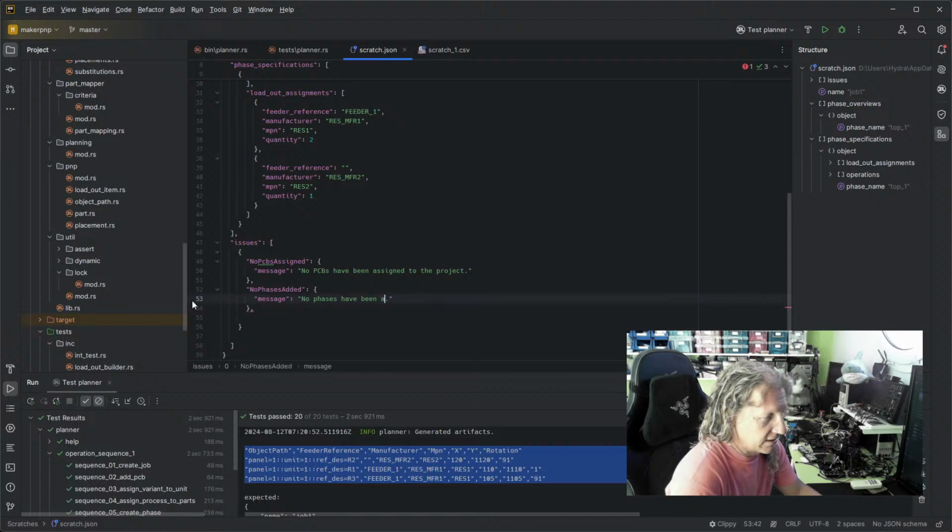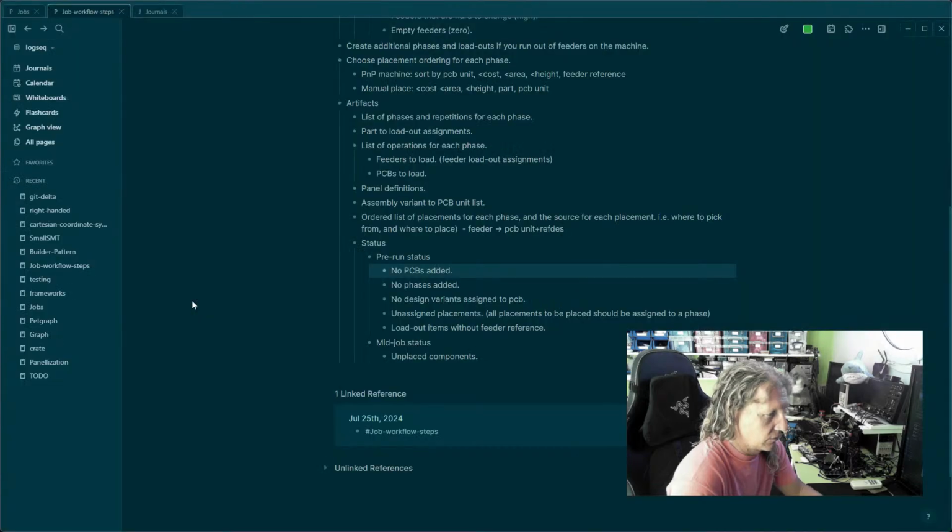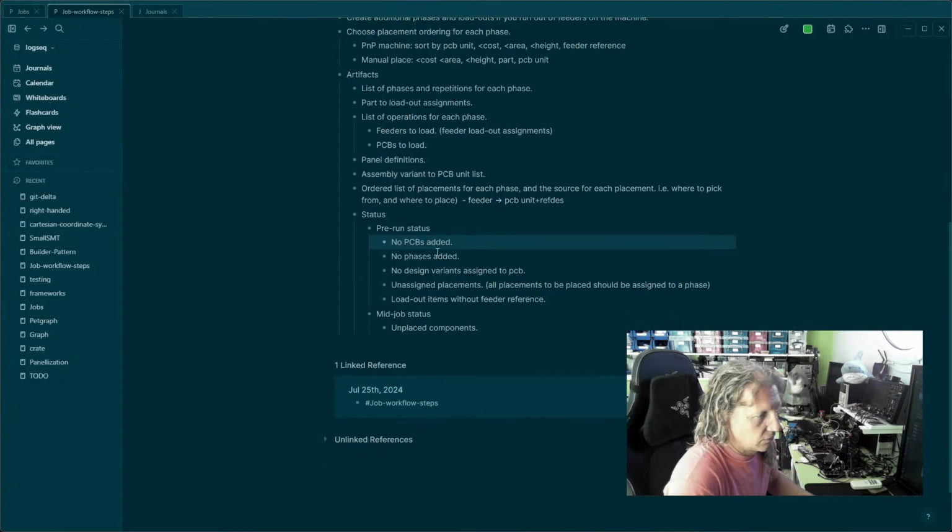I mean, I said created, added. I like the word created better, really. Yeah, it's probably a bit better. No design variants assigned to PCBs.